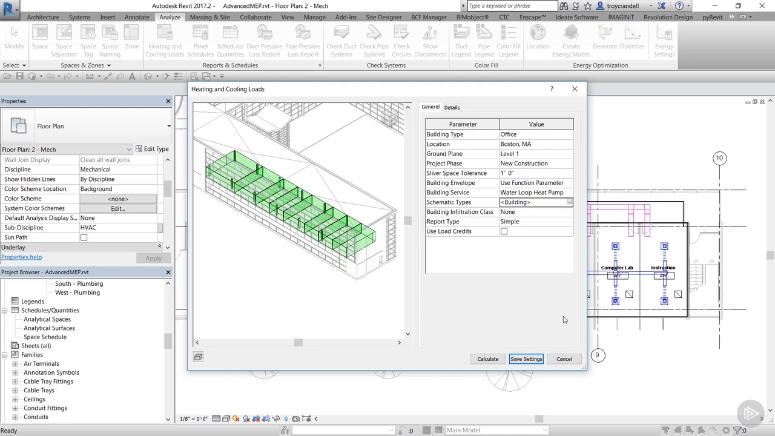The report type, basically, you can choose from simple to standard to detailed, and the farther down you go, standard or detailed, the more comprehensive and more stuff you're going to get in your report. And we're just going to leave the use load credits alone. That essentially has to do with heat or cool air moving from one zone to another through a partition, and that can account as either a negative or a positive load credit. So we're going to leave it. That's a little complicated. We're going to leave it unchecked at this point.